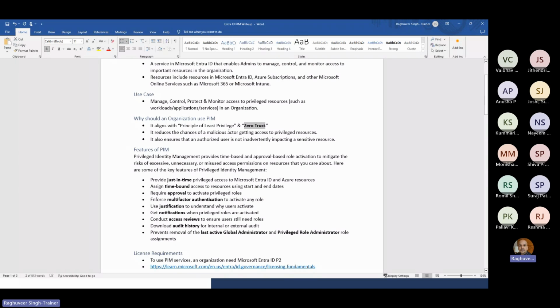So what zero trust principle says is don't trust nobody. Don't trust yourself also. Trust nobody, always verify, assume that breach has happened. These are the three main tenets of zero trust principle. So PIM aligns with both the principle of least privilege and zero trust.